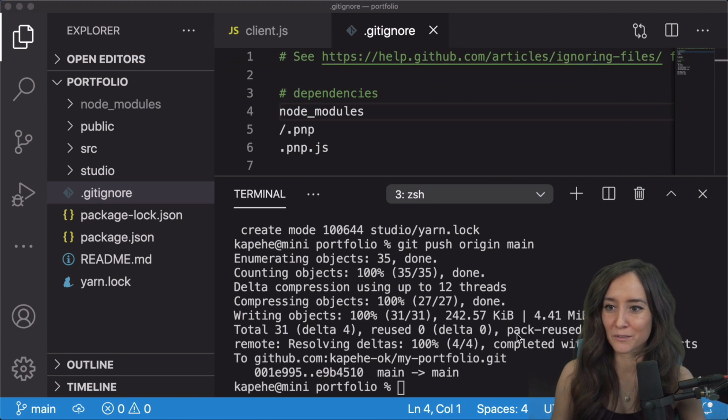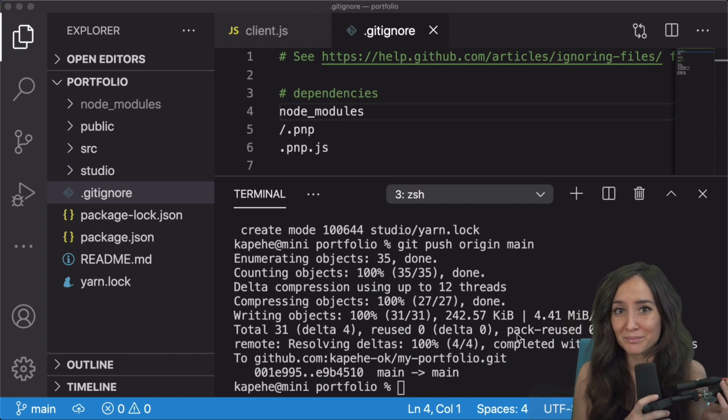So we've created the React application, the Sanity Studio, connected the two. It's now safely in our GitHub. Let's move on to making it ours.